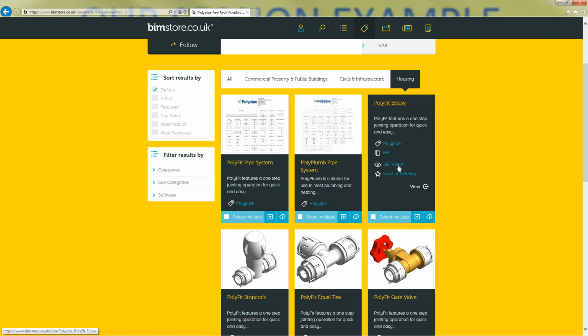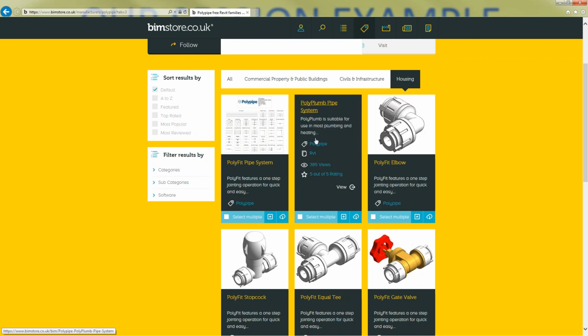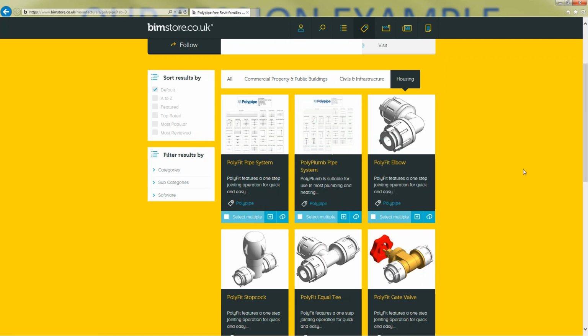As you can see on the Bimstore website, we actually have the individual parts available, as well as an already pre-built pipe system, which includes the Polypipe pipes, their segments, their sizes, and an already built routing preference set up, which includes all of the parts within that system. So obviously it's up to you which ones will be more relevant for yourself.